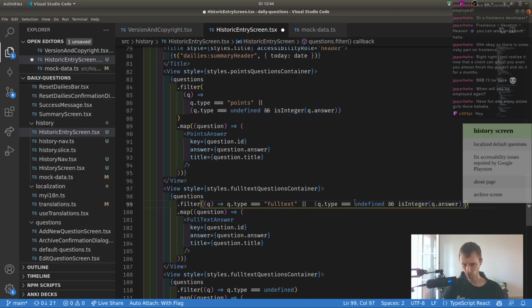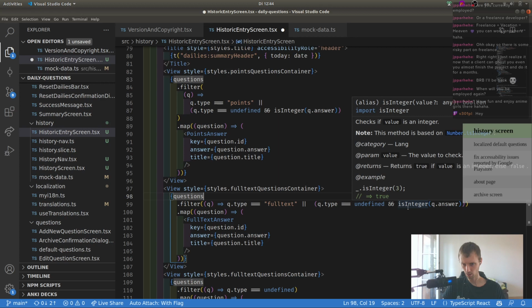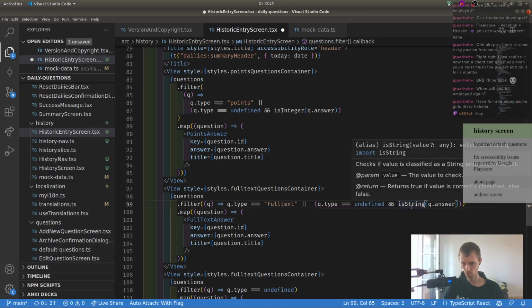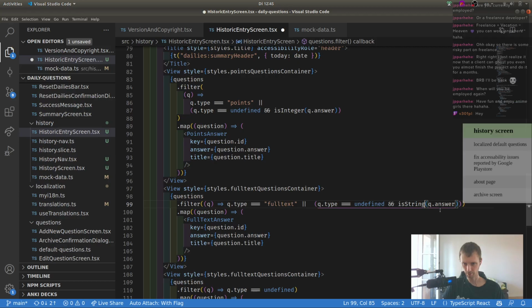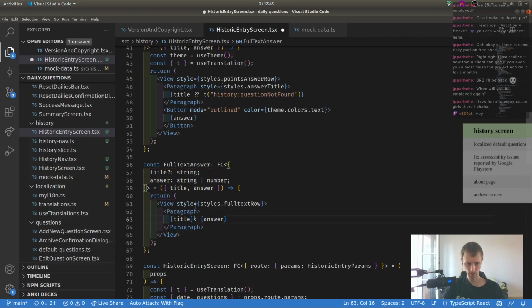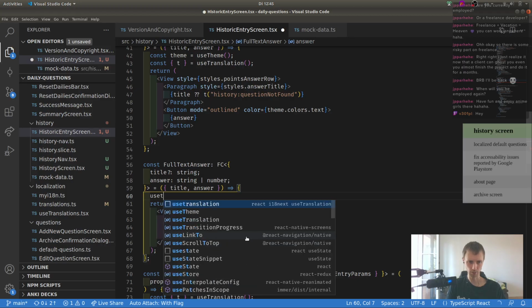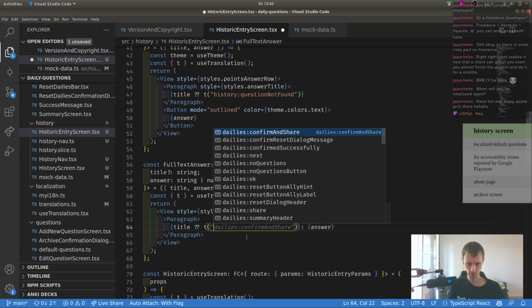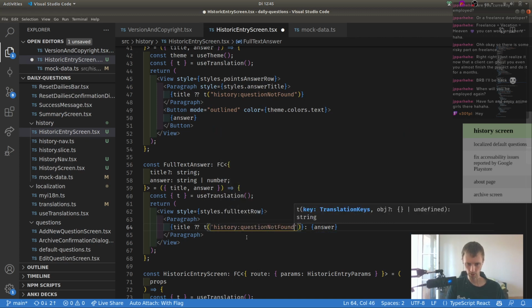this one. This undefined and is string from Lodash. And we can also just use the typeof with the string, but whatever. In that case, we want to take the full text answer to title, or again, we use translation. We say T history: question not found.